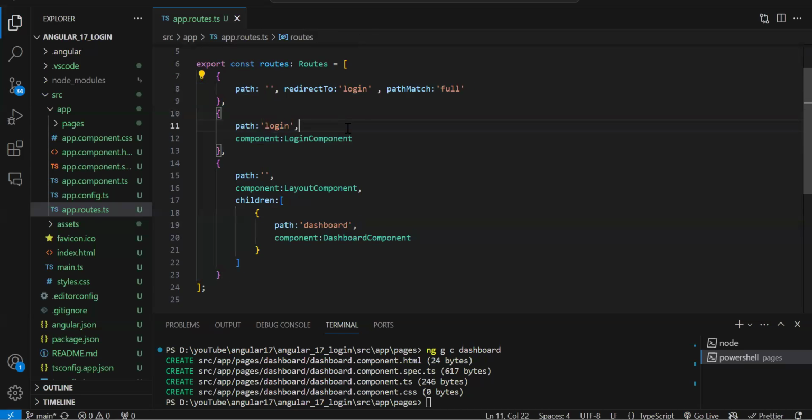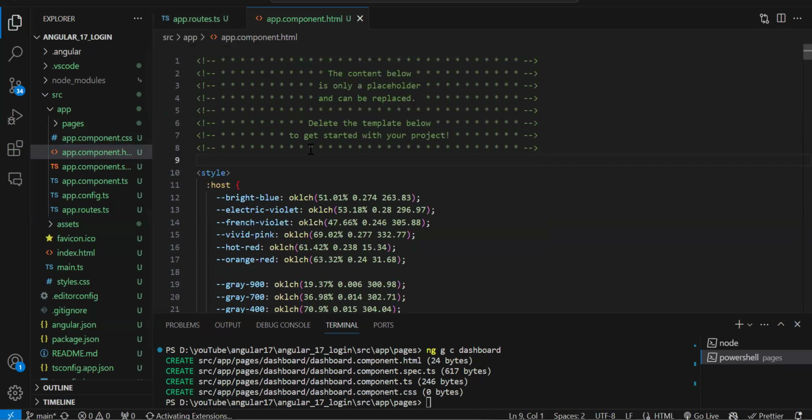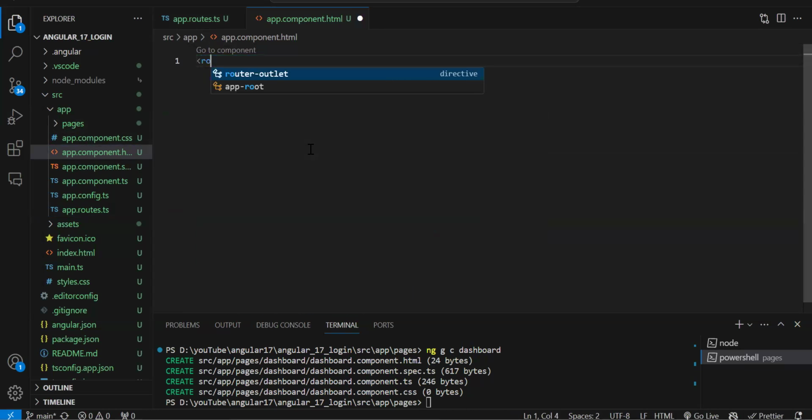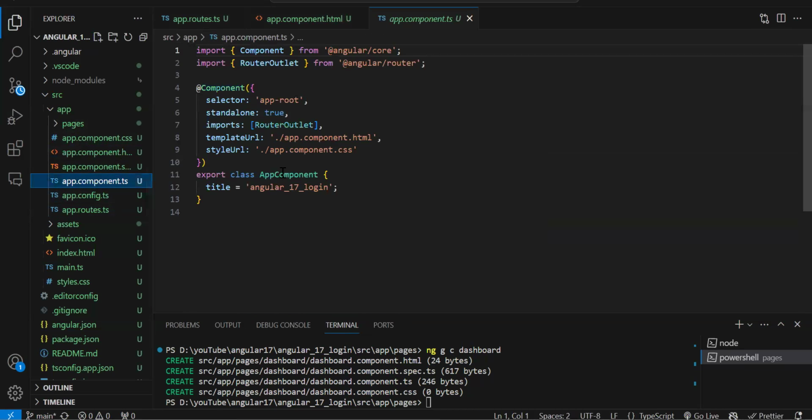Routes we have created. After that, next thing is we have to start working on the login page. Now, when we have created the project, some default HTML was there in the app component. So let's remove everything and we need router outlet over here, right? Let's check if we have router outlet implemented.